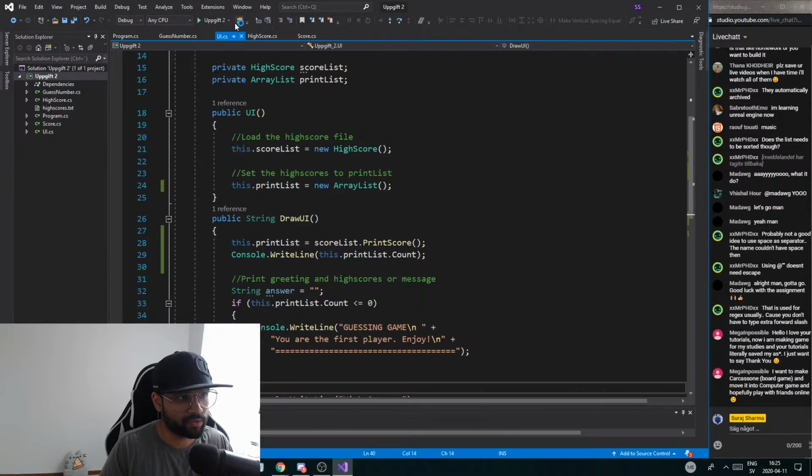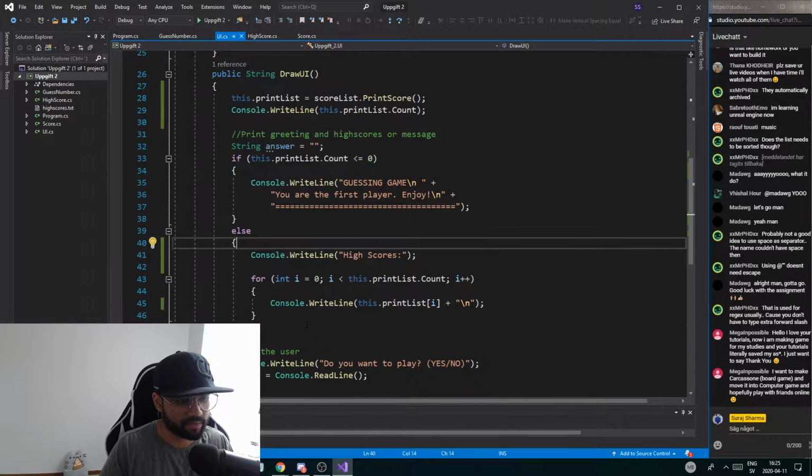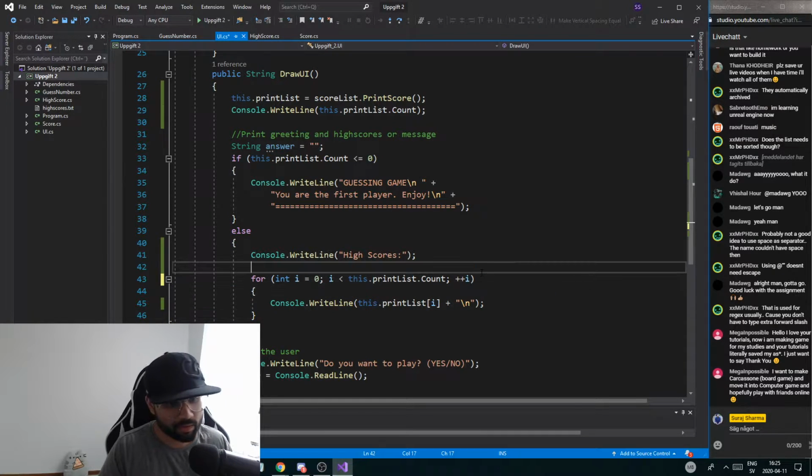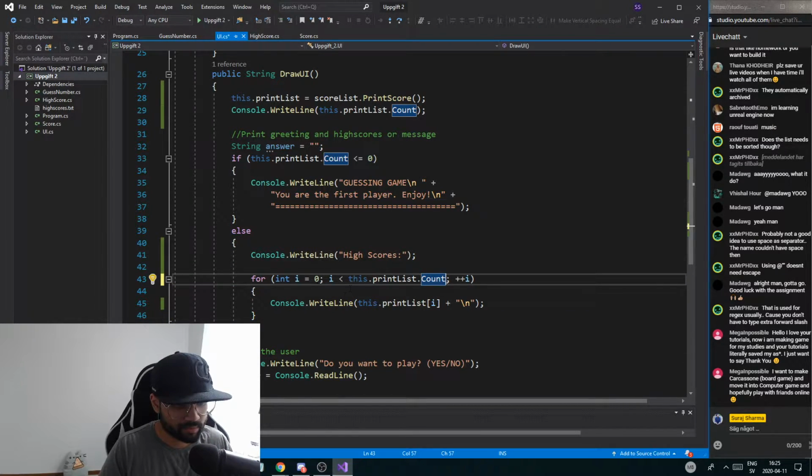So we have 1. So it does say that it does have something. And else it's printing out the high scores, but it's supposed to go through all of my... Print list at position i. I'll try this as well.